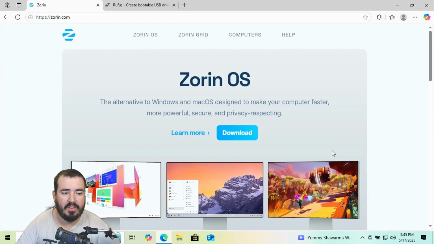But today I decided to wipe everything and bring Windows 10 back to this computer just so I could teach you guys how to do this. Now, again, I would strongly recommend you having a backup of Windows 10, and I'll actually show you how to get to that here in a moment. So let's go with Zorin OS.